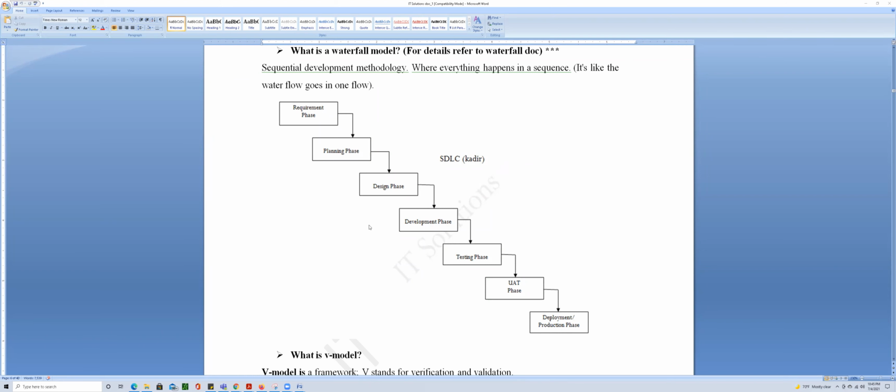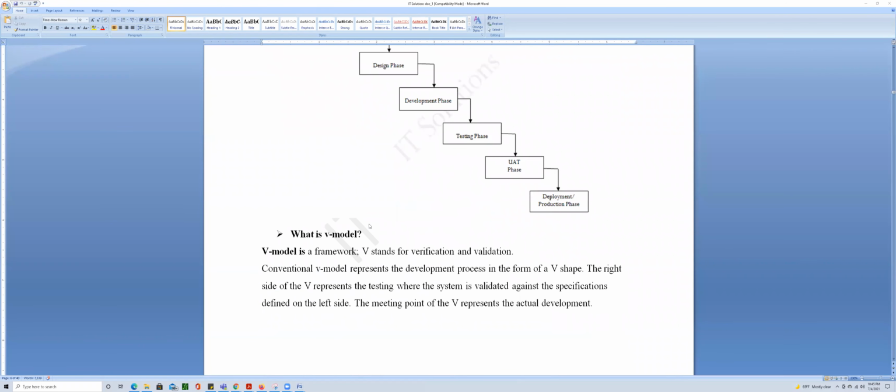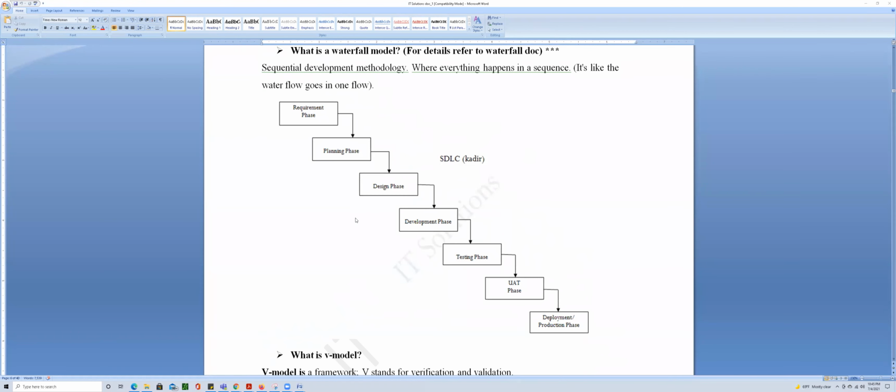So I hope everybody understands Waterfall. If you have any other questions, please ask me now before we move on to the V model. Good. Okay, so let's move to the V model.